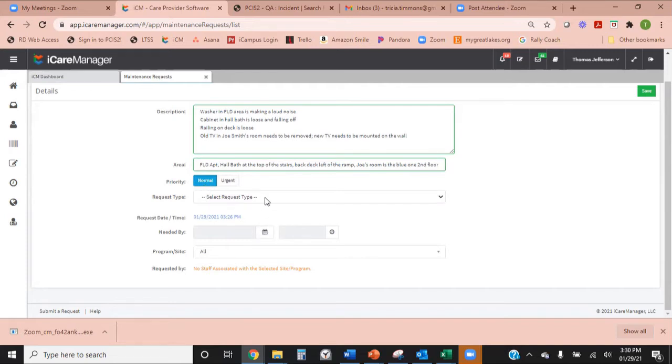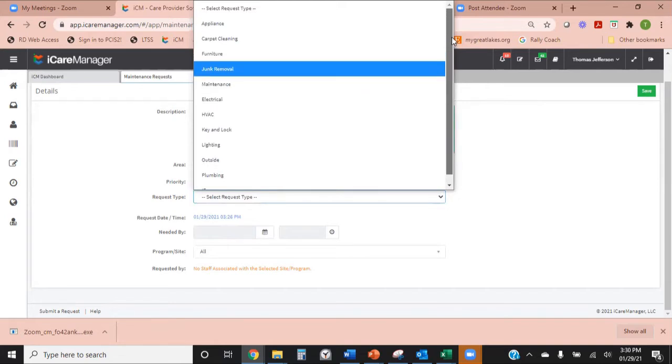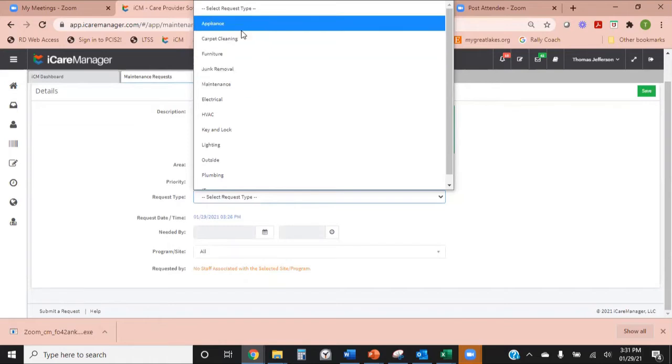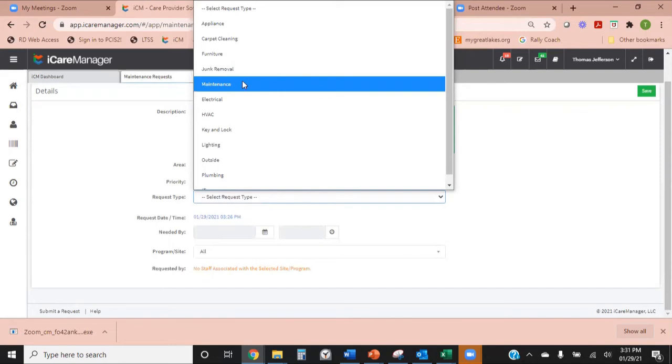For the request type, we have a few different options. And we just ask that you pick the most appropriate one for your request or requests. So in this case, I have multiple things that I'm putting on this one ticket or this one request. So I'm just going to pick sort of the generic maintenance. I have many different things. It's not just appliances. It's not just that washing machine that I mentioned. It's not just removal of a TV. I have a lot of other things going on, so I'm just going to pick maintenance.